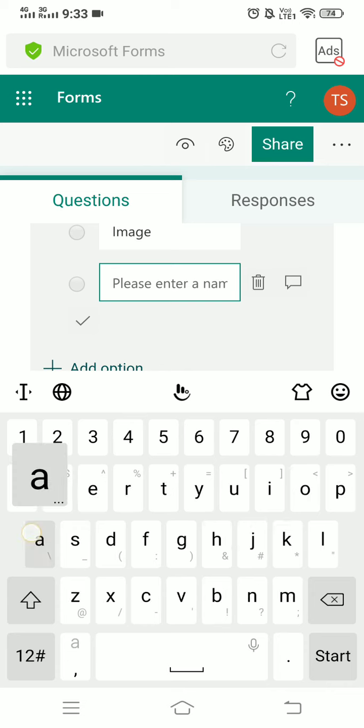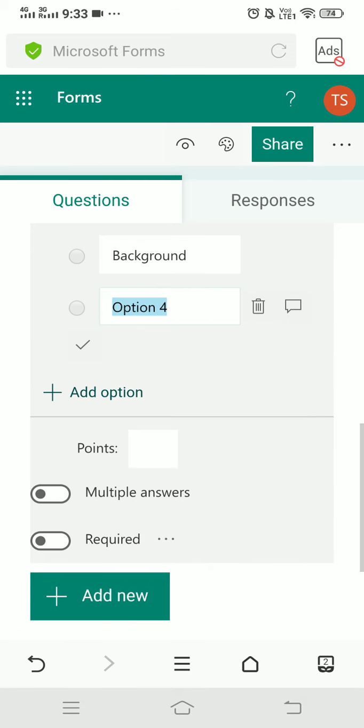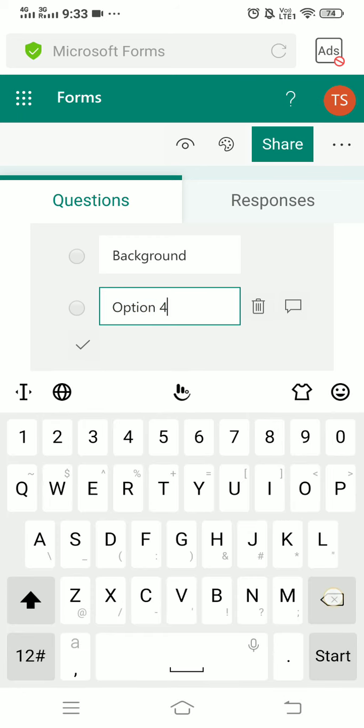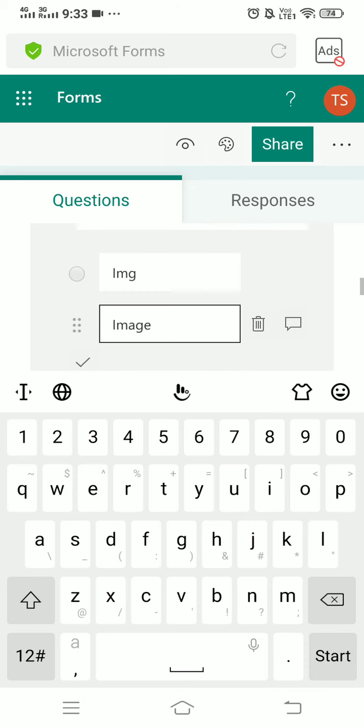Say background. Say last option I'm choosing, say bg image. So now you see I have added all the options.